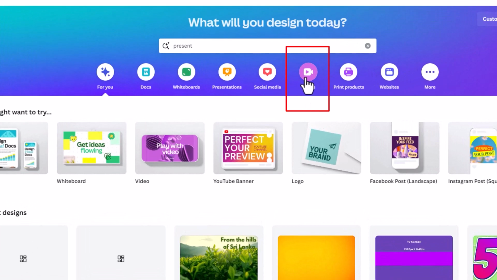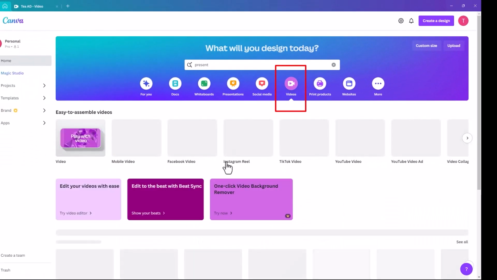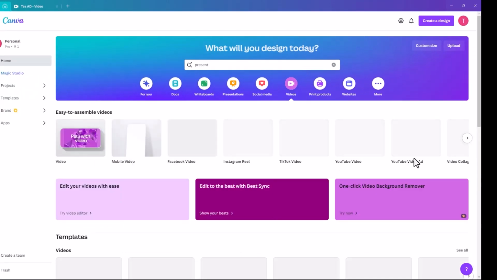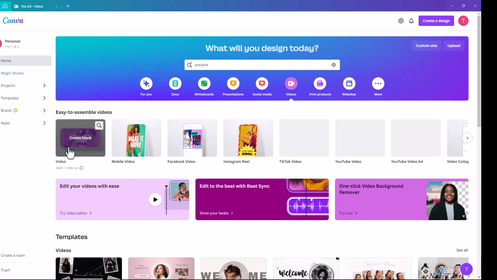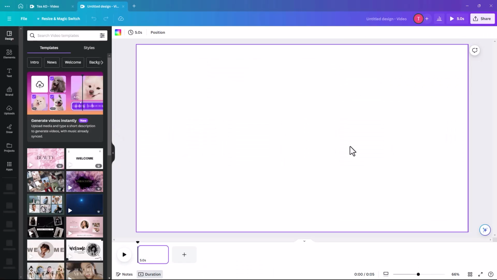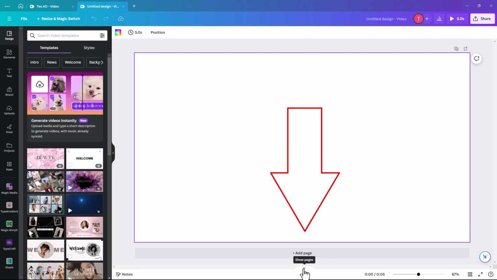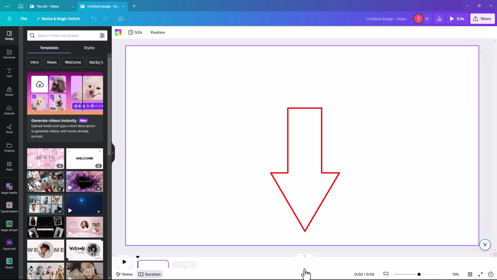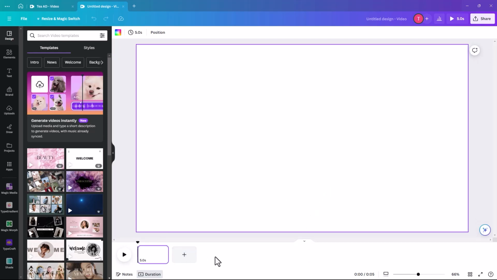So this is the Canva interface and we're going to make a video. We're going to select videos, and once you select videos you're given a whole stream of different kinds of sizes. We're going to create a blank video, size 1920 by 1080. Once you click on that size, it'll open in Canva, and as you can see down the bottom, it's different from creating an image. It will actually have a little playhead down here. If you don't see that, it's because it's hidden, so you just have to click on the little arrow upwards and it will show the video area.